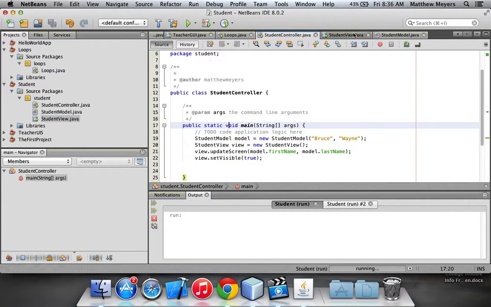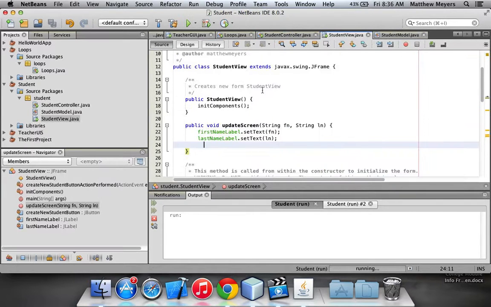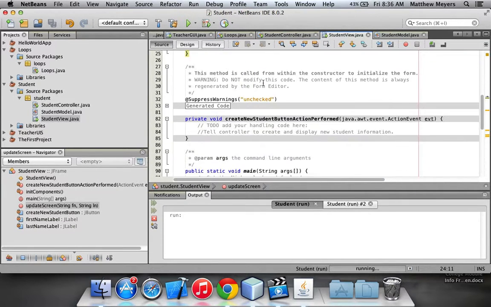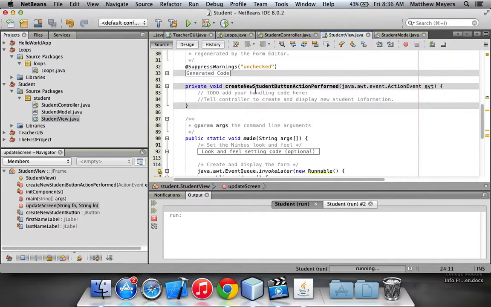We'll go back into our student view class, and we need to implement this button handler. So remember what our button handler needs to do. It needs to tell the controller to create a new student and display that new student's information.